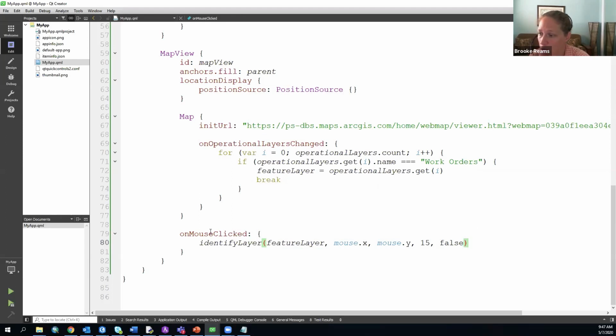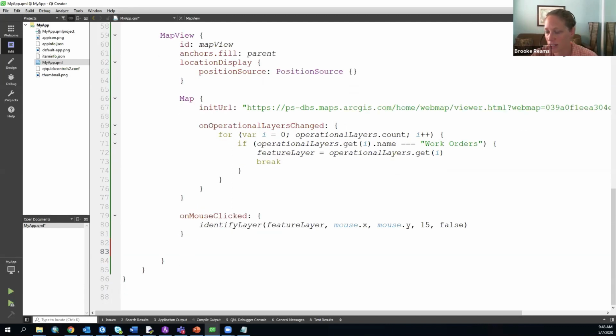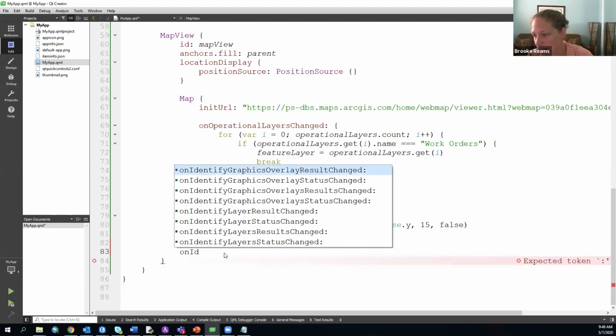Okay, so now we're identifying our layer, and we need some way to access the results. The way that we do that is using the identify layer status changed signal. So that's the next thing that I want to define, the signal handler for that. And that is also on the map view. So just under my mouse clicked signal, outside of the curly brackets of that, but still within my map view, I'm going to define the onIdentifyLayerStatusChanged.